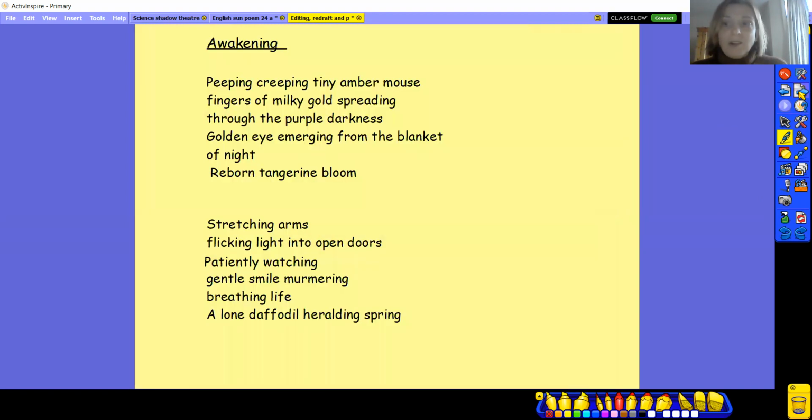So let's have a look at my poem, because I'm not sure my poem has that. So this is my original poem. If you were doing it at home, you would have written those words and then carried it on. So peeping, creeping, tiny amber mouse, fingers. I should have a capital letter there, because it's the start of a new line. In the spreading I changed to reaching through, so I can have a capital there. Peeping, creeping, tiny amber mouse, fingers of milky gold reaching through the purple darkness. So that's the end of my idea there, so I'm going to put a comma to show where it's the end of that idea. Golden eye emerging from the blanket of night.